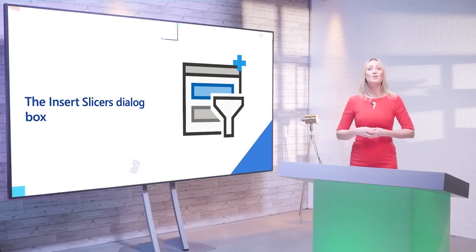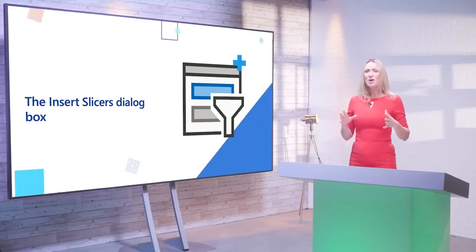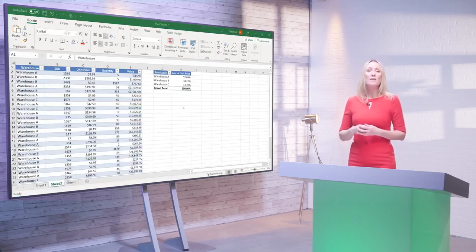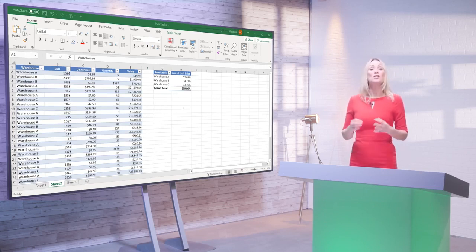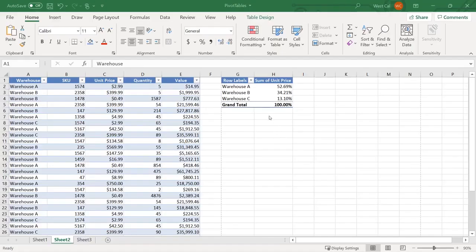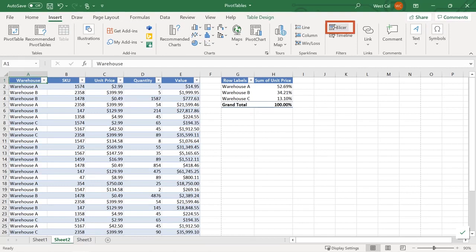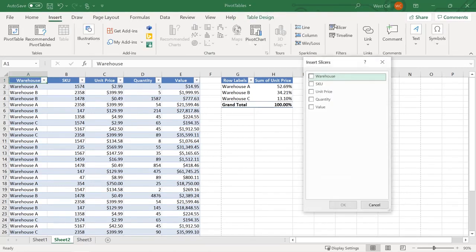Now let's explore how you can insert slicers. Slicers are graphics that can be moved and resized like charts. They also have their own format ribbon, so they can be customized to different colors. To create a slicer, first click anywhere in the pivot table to display the Pivot Table Tools tabs. Next, click Insert, then Slicer. You can also click Table Design, then Insert Slicer to insert a slicer when working with tables.